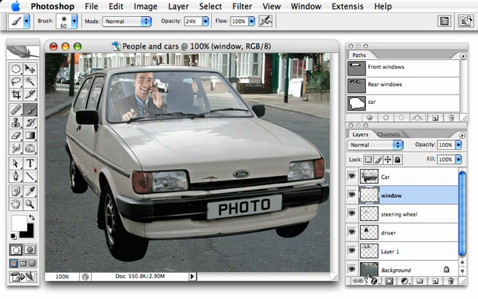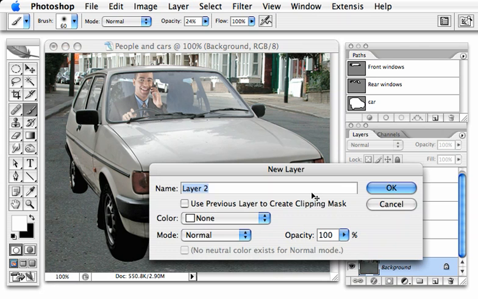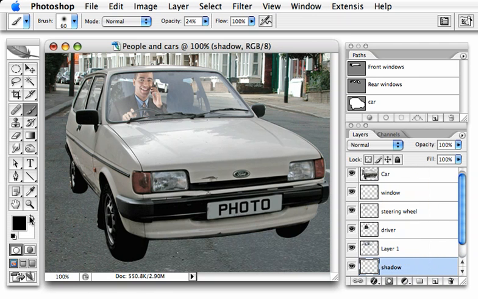Now, let's put a shadow underneath the car. Go to the background, make a new layer, and use black. With the brush again, paint in your shadow. It's always worth doing this at a low opacity and building up the shadow in stages, otherwise it can quickly look too strong.